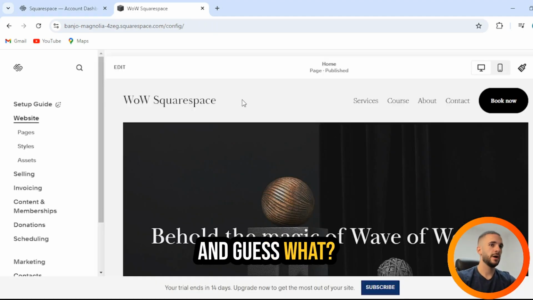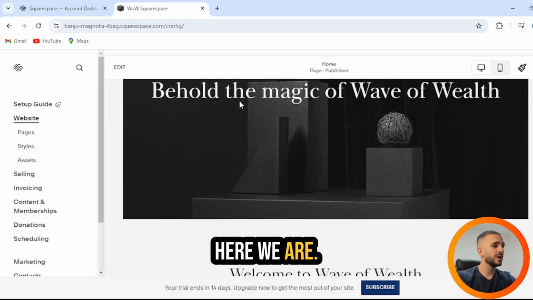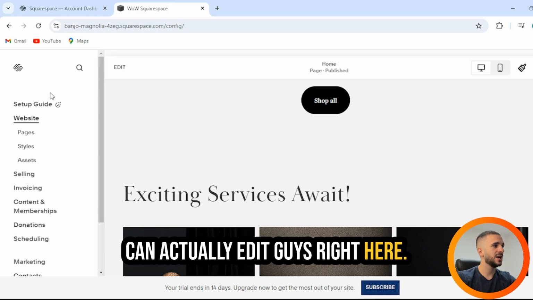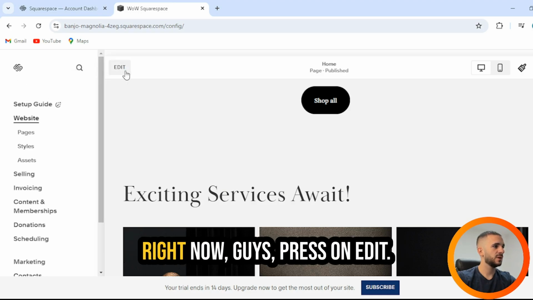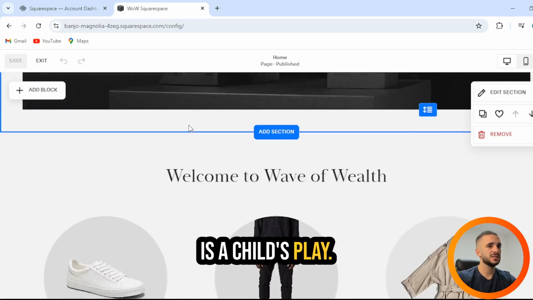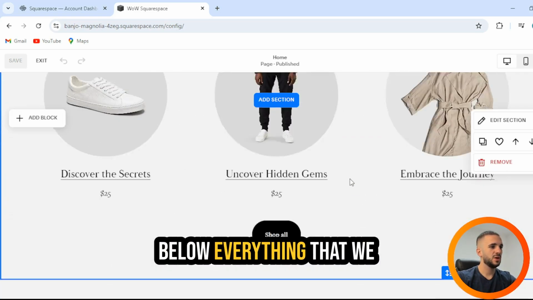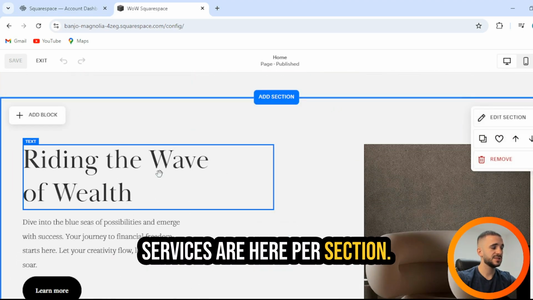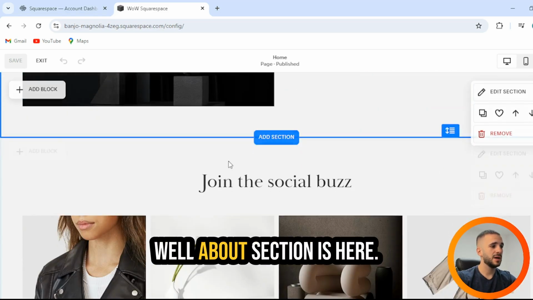And guess what? Here we are. We have our own template that we can actually edit, guys, right here. You can check it out. You can press on anything right now, guys. Press on edit. After that, everything is child's play, basically. You can see down below everything that we needed to make, guys. Everything is here. Services are here per section. Writing the way of wealth, about section is here.